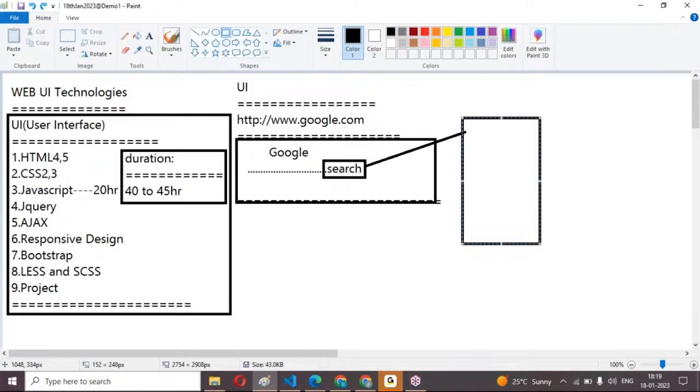Every time, the web UI page always interacts with the server page, and the server always interacts with the database. You can see all these interactions in every UI programming. What is UI? UI is a user interface. When you enter any URL in the browser, you can see the home page of the application. In that home page, when you enter a username and password, or if you are searching anything, that search will go to the server page.